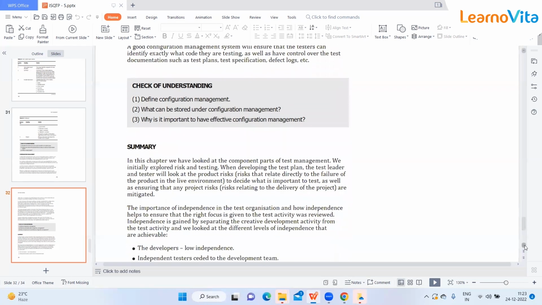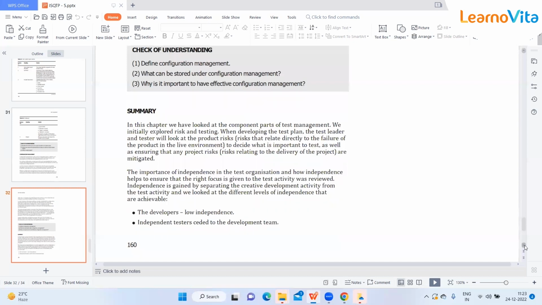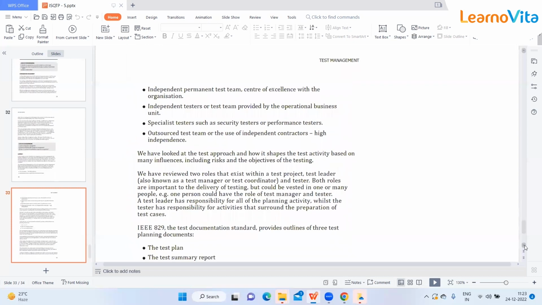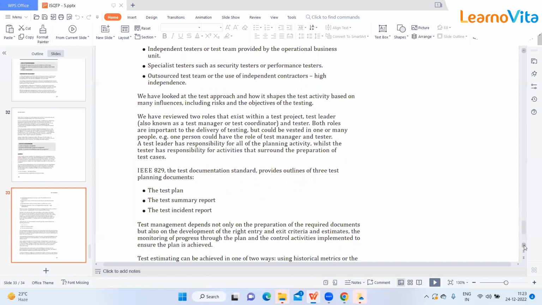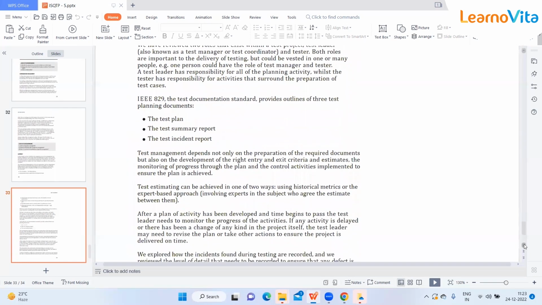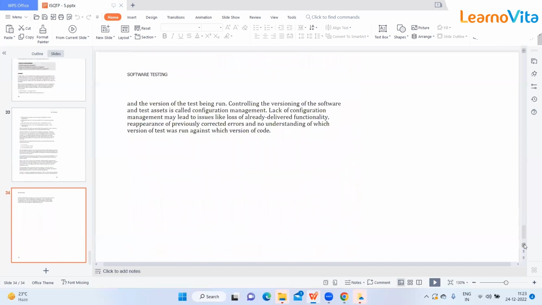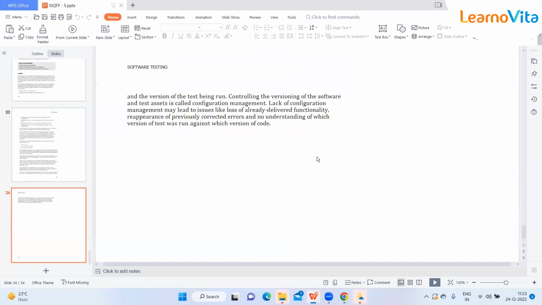Now we have completed this fifth chapter, and this is the summary. I have already shared this slide with you. Just read the summaries of each chapter, which is very important, because the summary explains what you mainly have to concentrate on or focus on in the whole chapter. So you can revise the things from this summary. In that way we have completed this chapter.